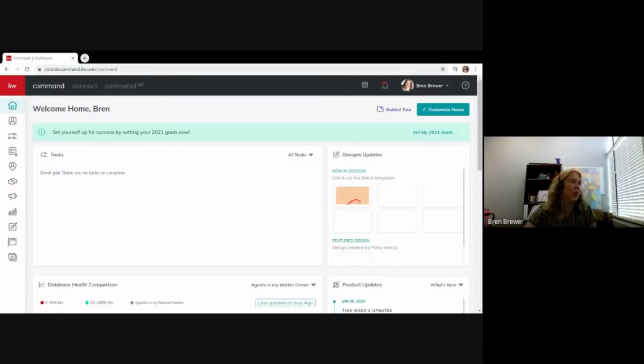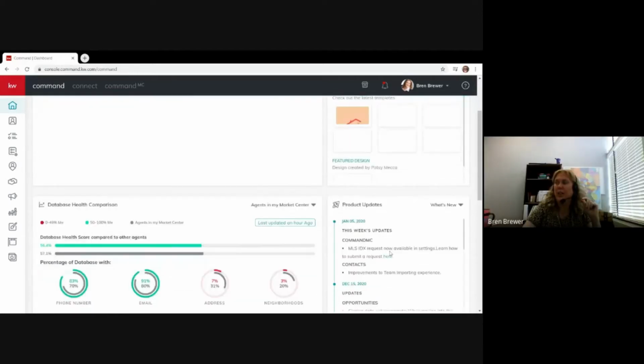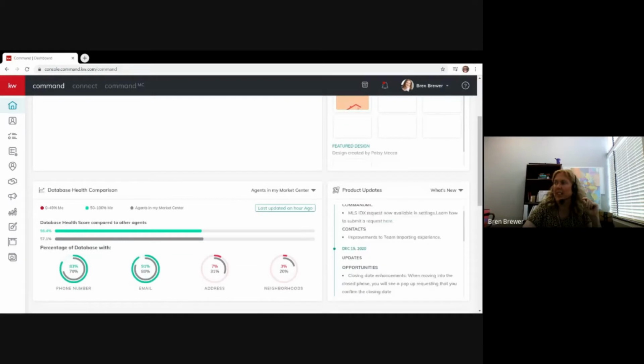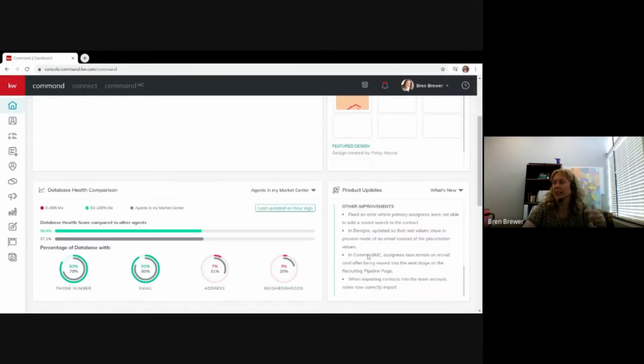Okay, so you're taken directly to your dashboard once you log in. The boxes on the dashboard when you log in are going to be different for everybody. Well, you're probably all the same, but mine are going to be different than yours because I've customized mine with this button. But most people have, when they log in, tasks, design updates, your database health comparison, your product updates over here. And this is going to be everything coming out with Command or anything they're integrating with Command. And it's going to give you a date and what they're actually doing. So it goes all the way back.